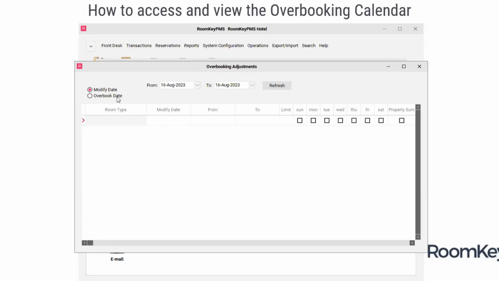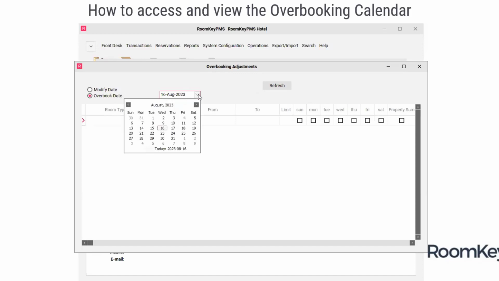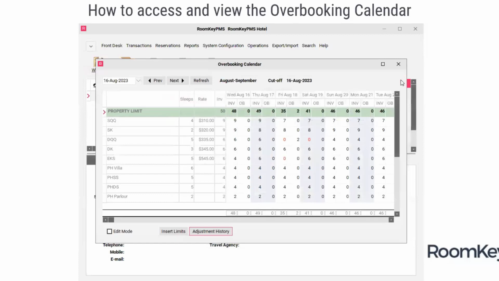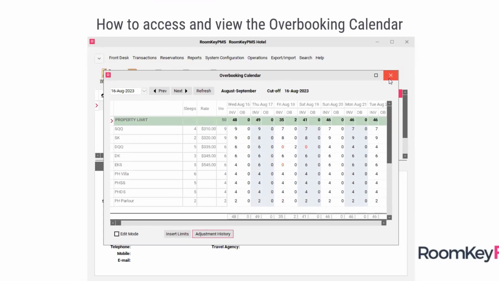So if I know that someone's made a change to my overbooking limits for December this year, I could go by overbook date and look at a specific date in my future calendar there to see what changes were made. I don't have any changes in this database, so I'm just going to exit out of there and come back to my calendar. So very easy to access that information here in RoomKey from that System Configuration menu.